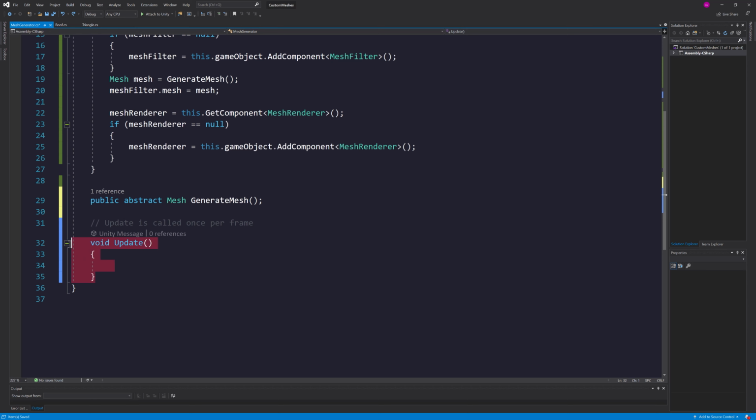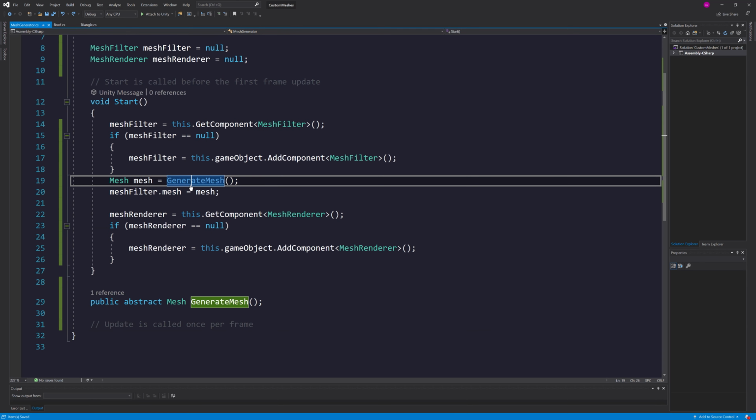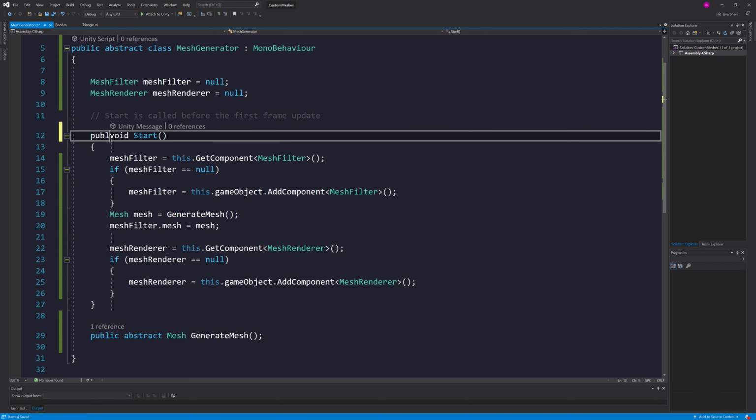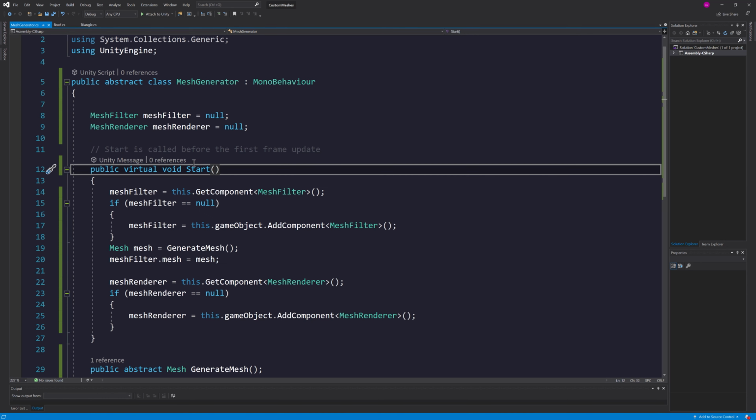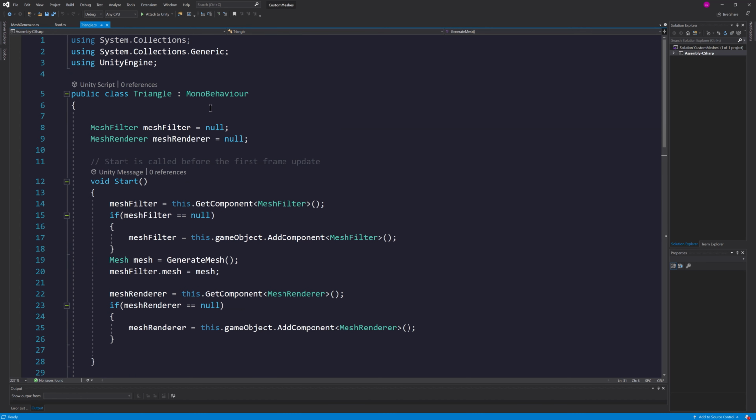Now let's go ahead and get rid of update, since we're not doing anything there. Let's go ahead and make this public virtual void Start. I've stated that it's virtual so that when child objects inherit from this particular class, they will be able to override Start if necessary. So let's modify triangle first to get that working.